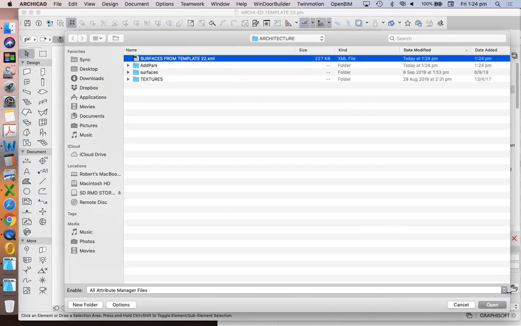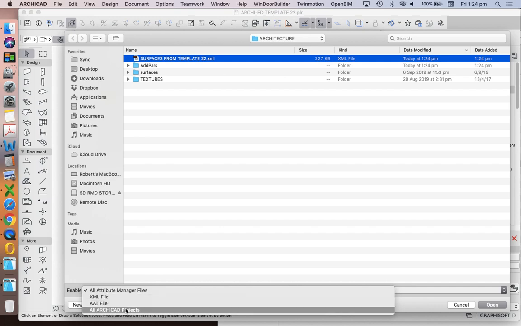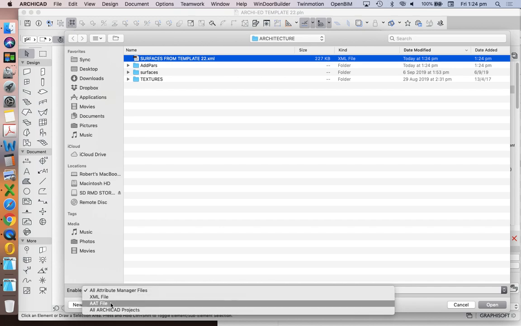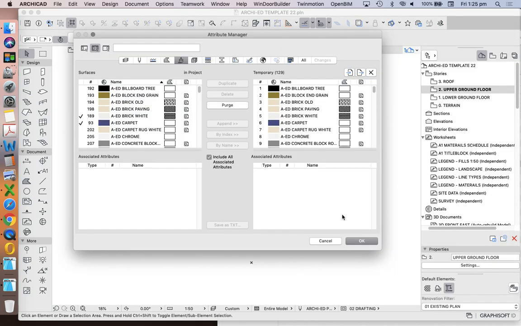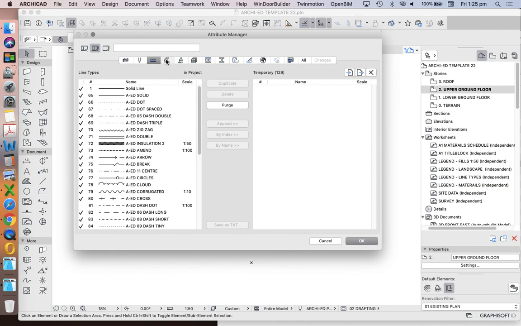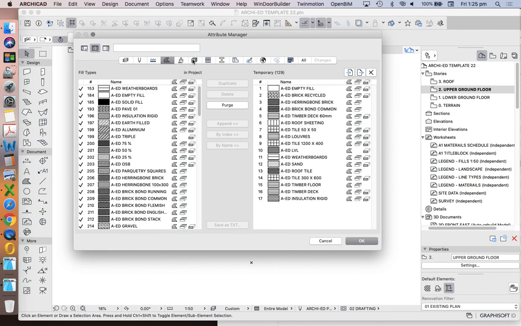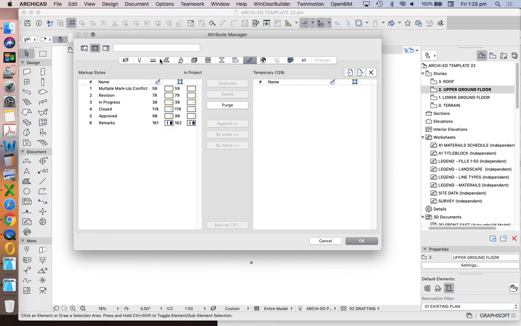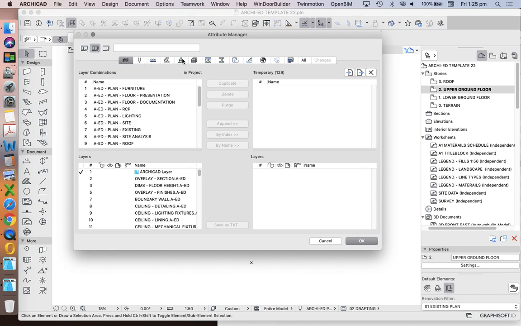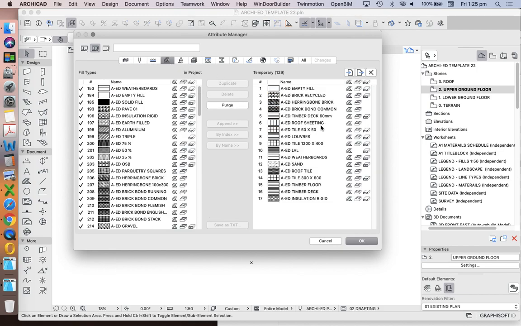Surfaces from template 22. All attribute manager files. So when I click here, we see that it actually has different types. So we have XML, AAT, and all ArchiCAD projects. So it doesn't really matter what we leave this at in terms of enable. We can press open. Now, like I was saying before, the attribute manager file saves potentially lots of things. So we see on the right-hand side that it's only selected fills and surfaces. There's nothing else there because it's the surface that has an attached fill.